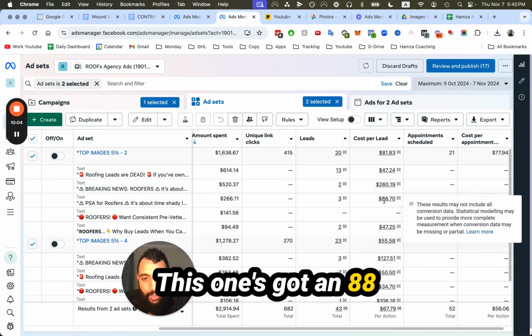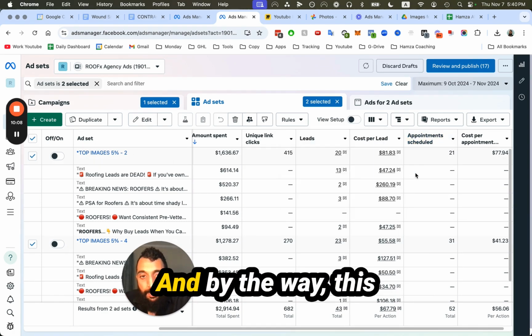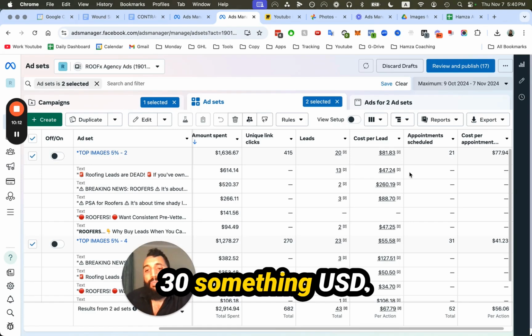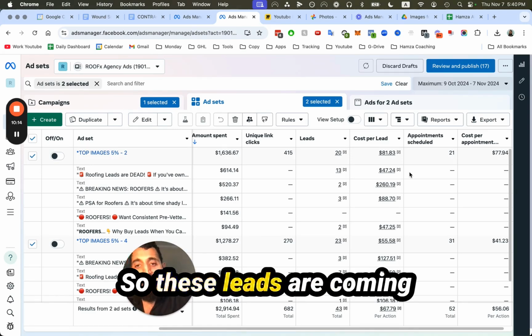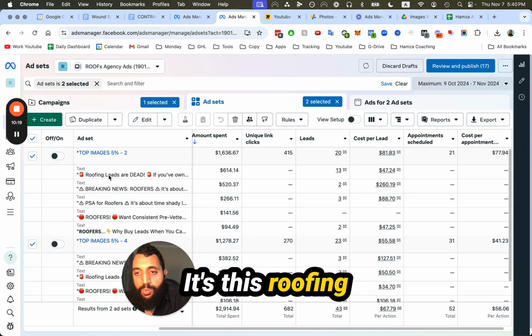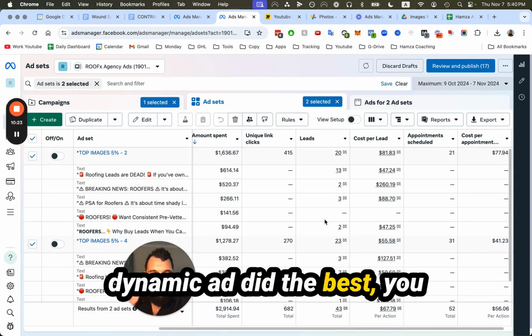This one's got an $88 cost per lead, but then look at this, bingo. This is at our $50 cost per lead. And by the way, this is $50 Canadian, right? So this is probably like 30-something USD. So these leads are coming in pretty cheap over here. So this is the copy that we're going to use then. It's this one, "roofing leads are dead."